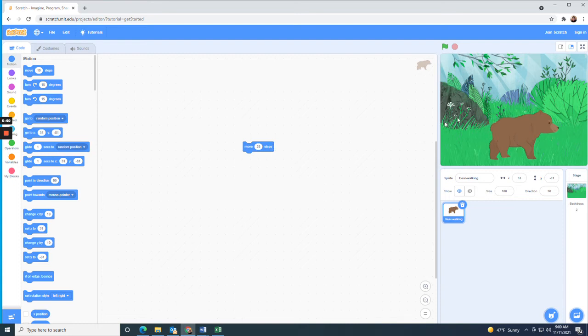Now, I could hover over my sprite backwards here. And again, you can see what he does as I click on the move 25 steps. So I'm going to move him back from now.